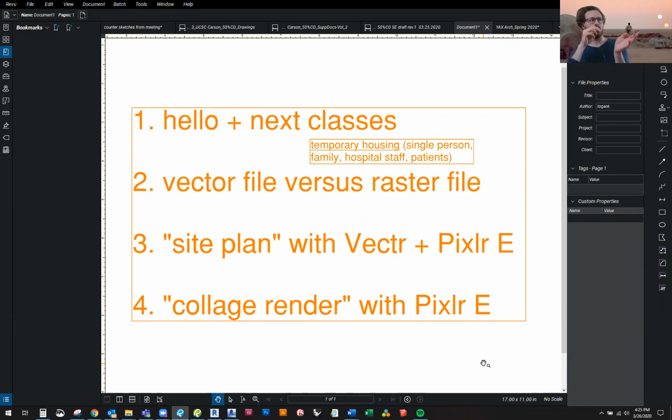And then the next thing we're going to do is what I call collage render. A collage render is basically just envisioning a space and making an image of a design or a space using collage techniques from the internet. So all of what we're going to do today is something that you can easily do at home and requires no special tools or anything like that.